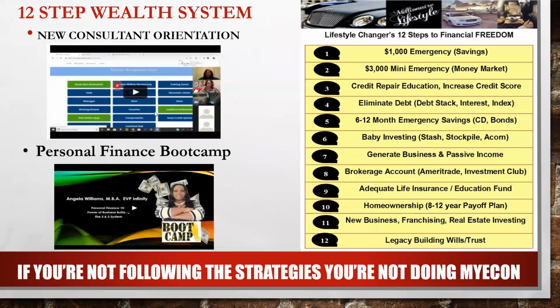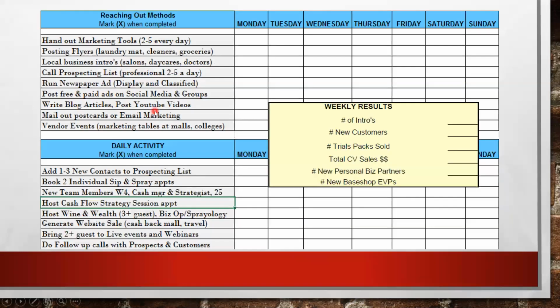You can post on your social media. You can do YouTube videos, or you can do vendor events. A lot of malls allow people to be vendors where you can get a table and have an information table. A lot of college campuses, you can get tables and have your brochures out to hand out information. Those are reaching out methods. Every day you should be thinking about, how can I get the word out about my business? Can't nobody patronize your business if they don't know you in it.